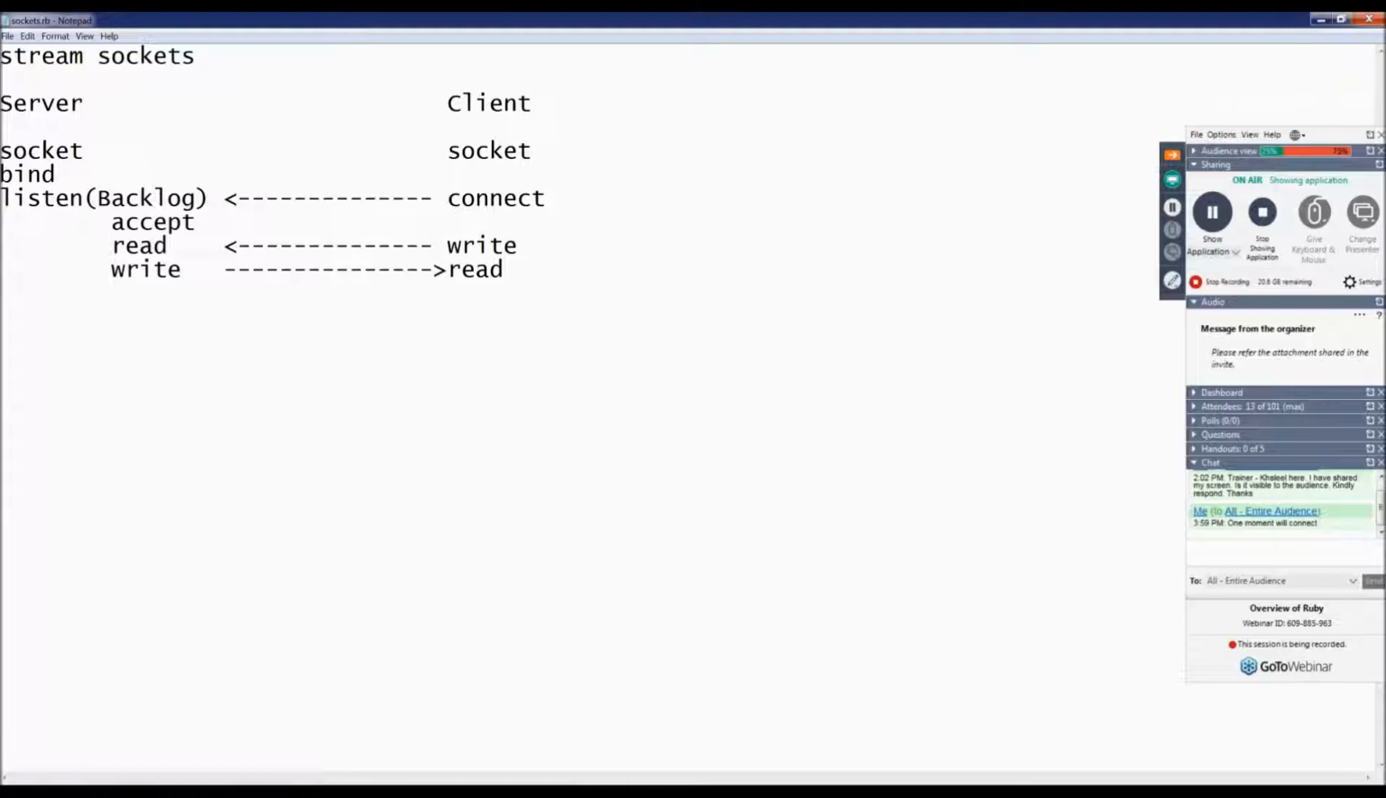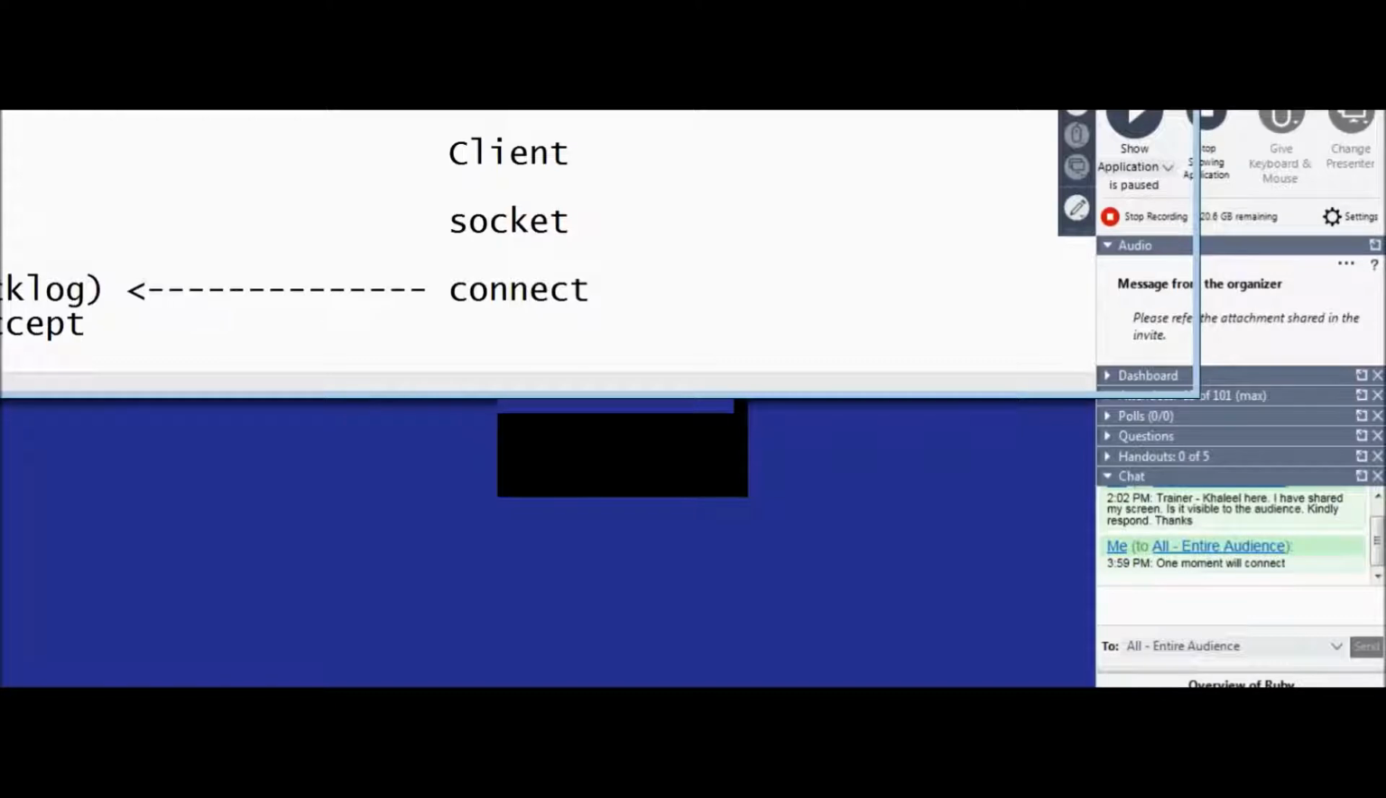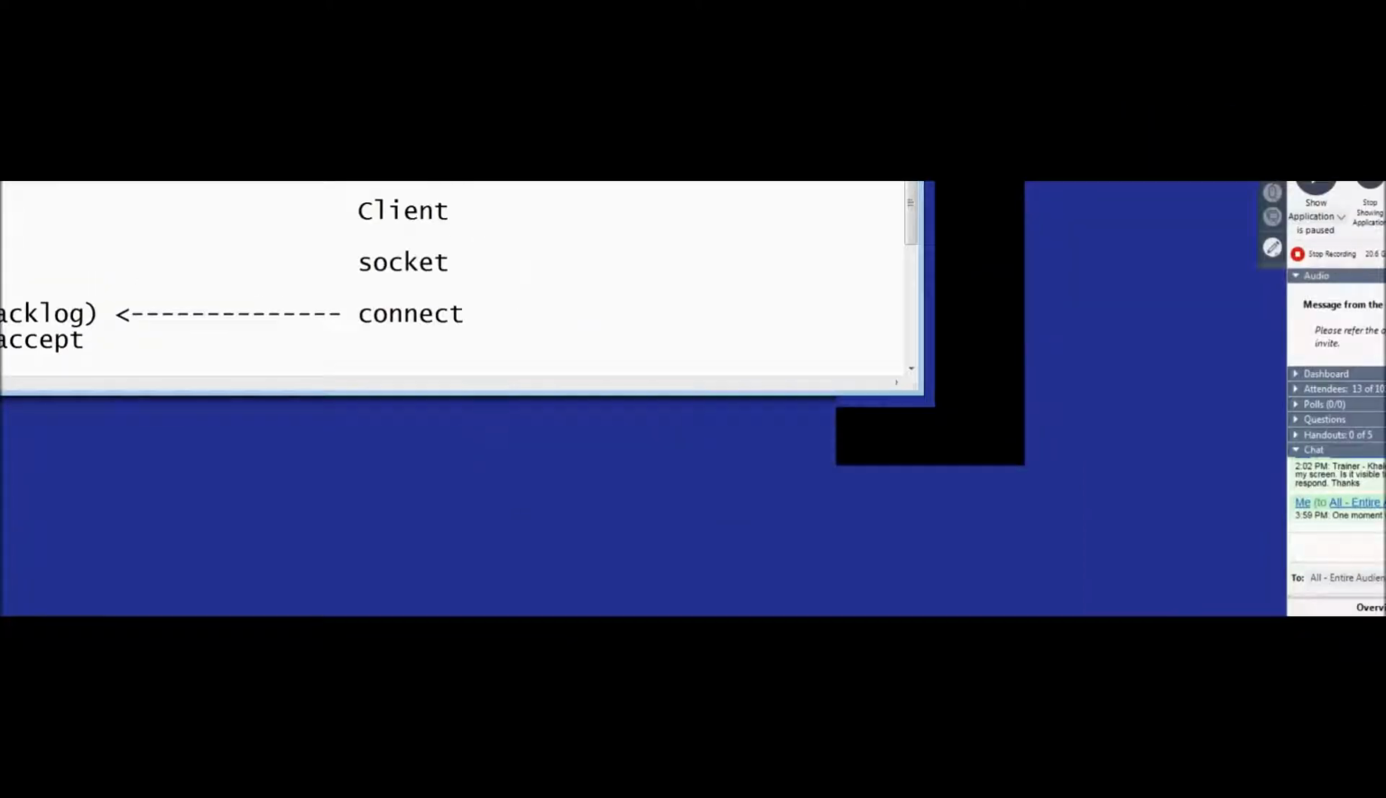Now this is when you are working with a client server connection. In this session, I'm going to show you a very simplified version of a client server which can be implemented on your system using Ruby. So let me bring up and share the session with you.